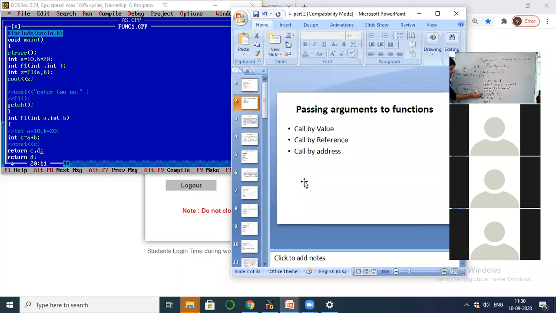It will transfer the control to function definition. Okay, now what is the value of a? 20. This 20 will be moved to this x. Now the value of x is 20. The value of b is 30. That will be transferred to this 30.